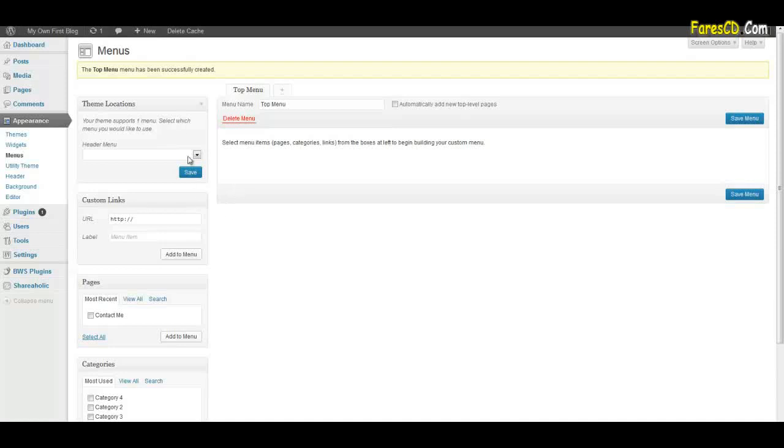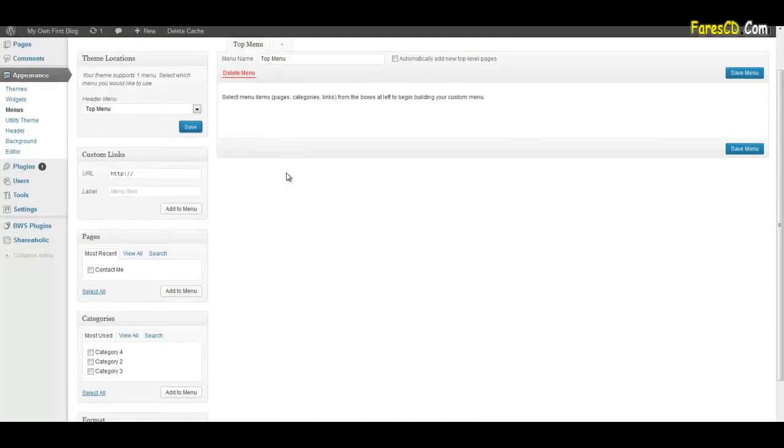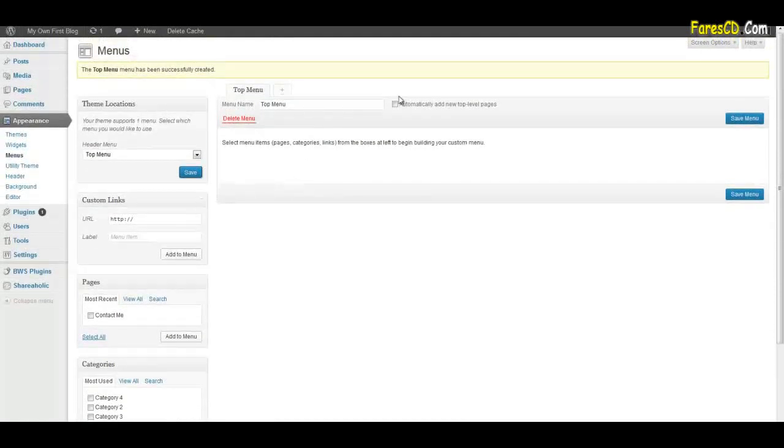Okay, so what you can do from here, for header menu, which is what we're going to set up here, make sure you select Top Menu or the menu you just created and click Save. So that's now saved and synced together. And then you can start adding stuff to this menu.